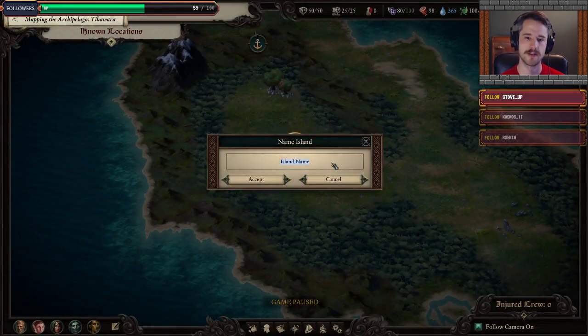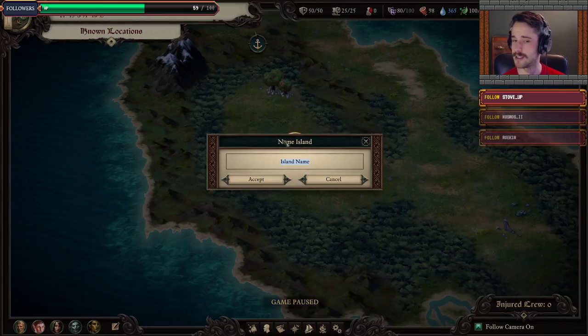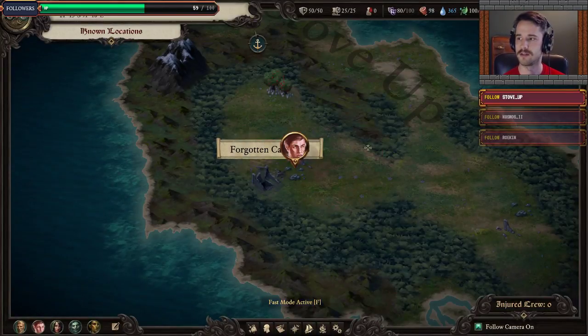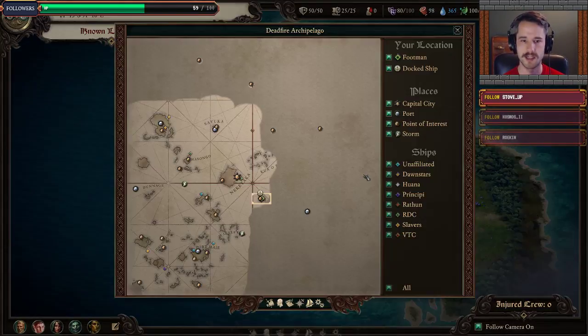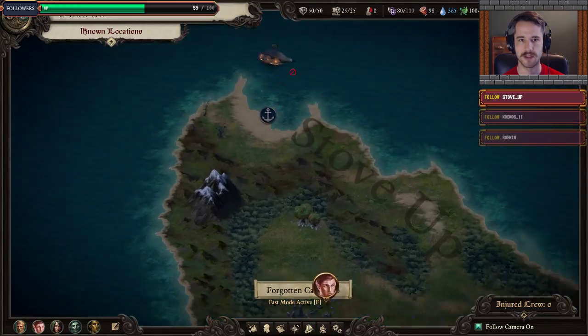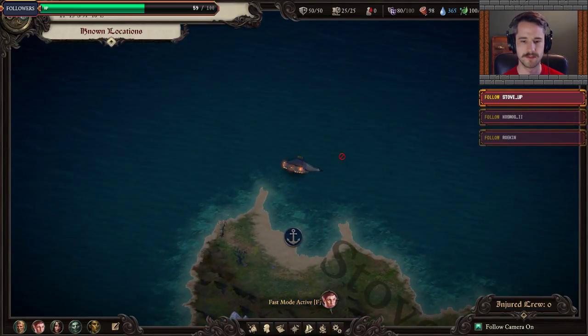Oh, that's all we had to do to finish naming the island. Okay. Let's see. Let's call it Stove Up. He is our last follower. Stove Up gets the island. All right, let's go back to our ship and continue exploring.